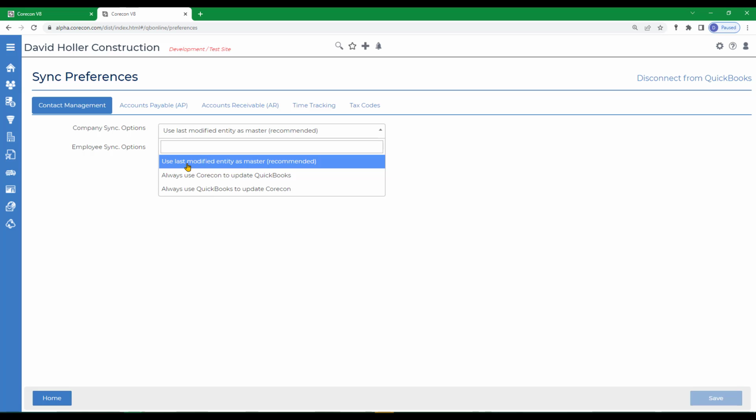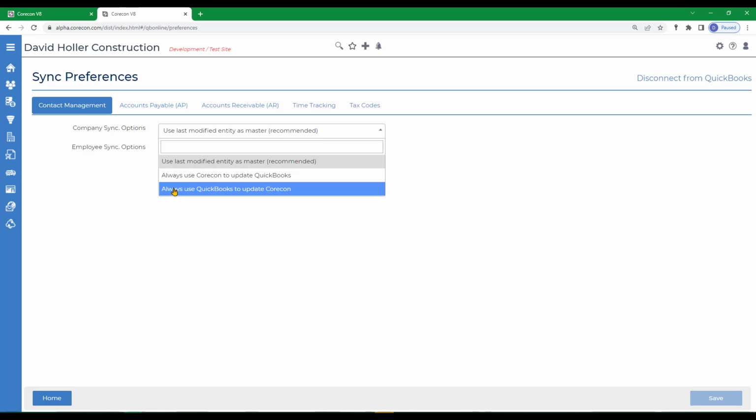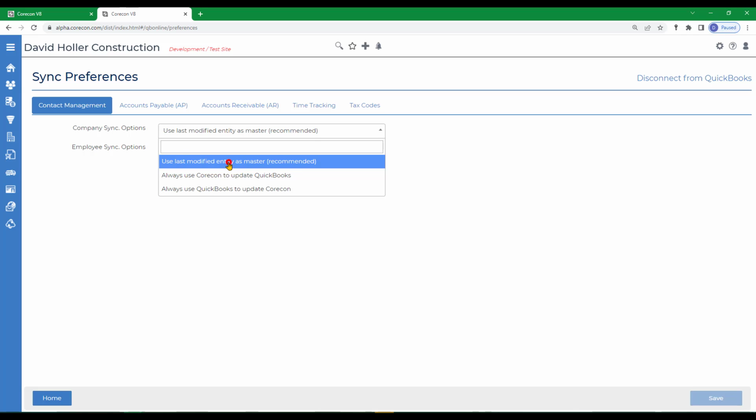Corecon recommends that you use the first option, but you do have options as well to allow Corecon to update QuickBooks, which basically means that changes made in Corecon are pushed to QuickBooks. You also have the option to do the opposite. If information's updated in QuickBooks, push it to Corecon. Those are defaults. Again, Corecon recommends the first one.